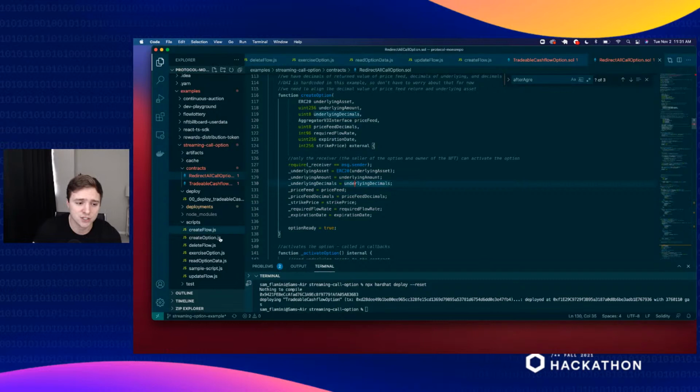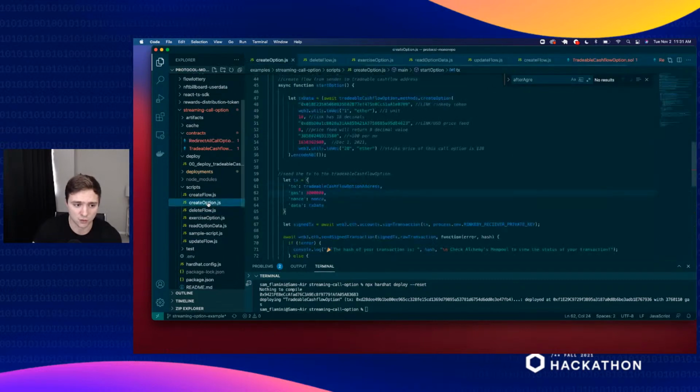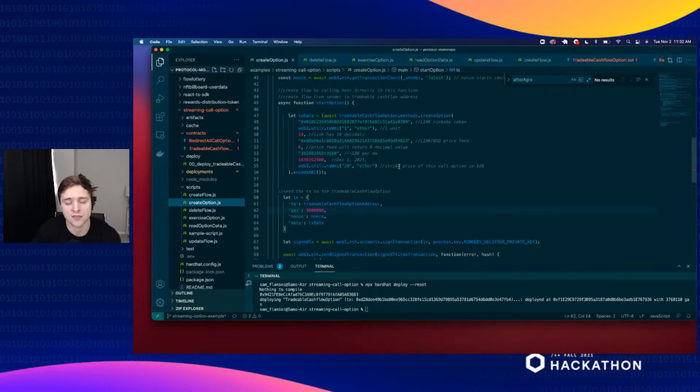I have a nice handy script you can use in this create option.js script that will pass some values here. As the underlying asset, I'll pass in the address of Link on Rinkeby. We'll use just one Link token in this option, right? So that's the amount of the underlying asset. The Link token has 18 decimals. This here is the Link USD price feed. We have this as the flow rate, which is $100 per month.